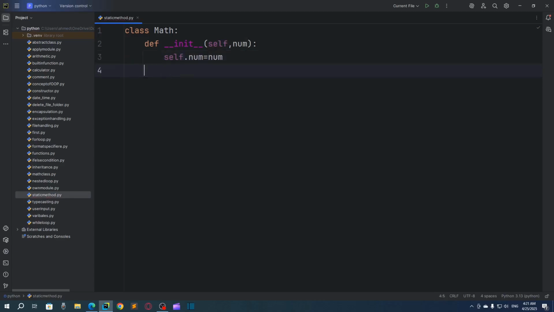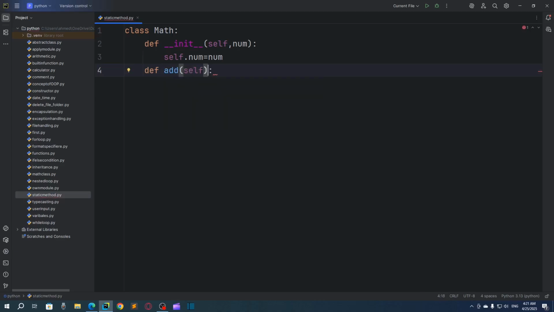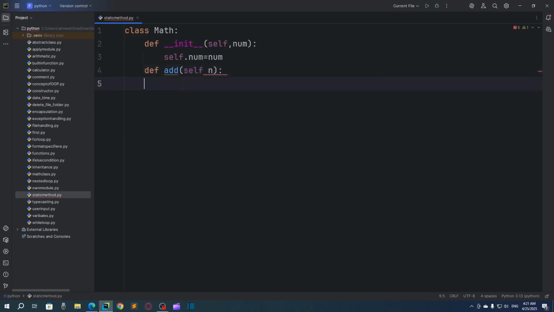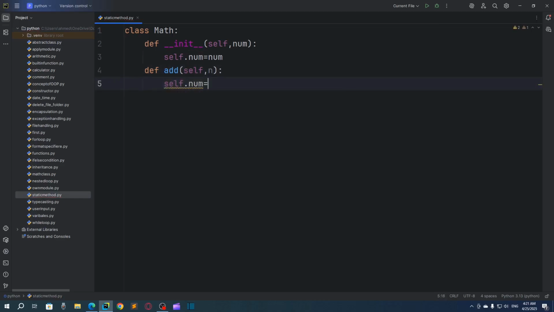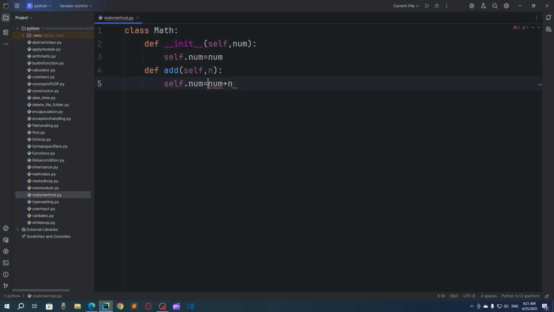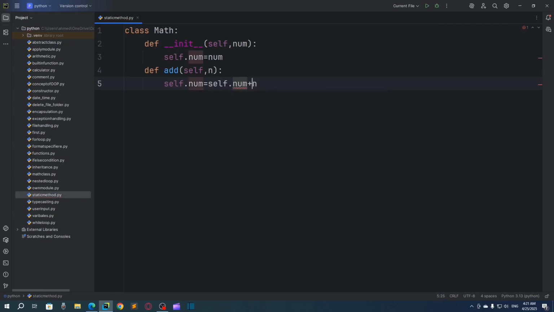And now let's define one more function, add. Here you can see every single time we have to use self, right? Now let's say I want to add one more number, so I have to give a comma and n. I have to say self dot num plus n.